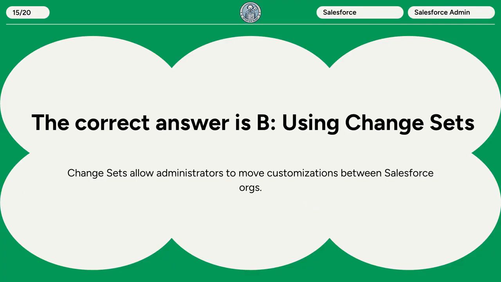The correct answer is B. Using change sets. Change sets allow administrators to move customizations between Salesforce orgs.